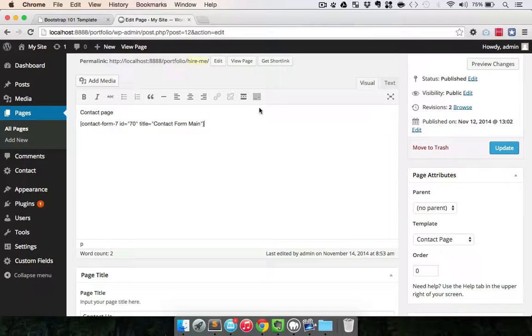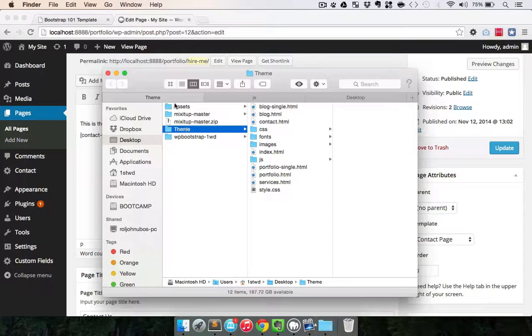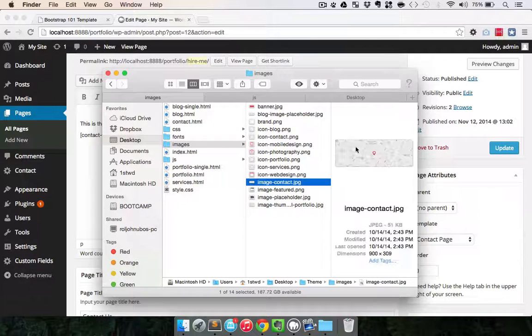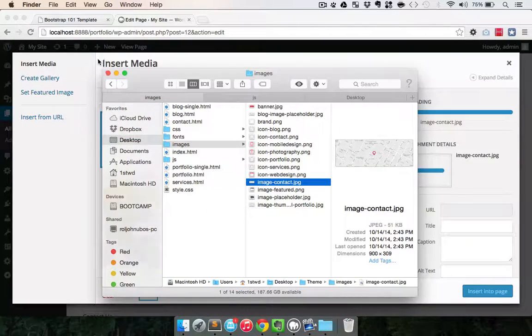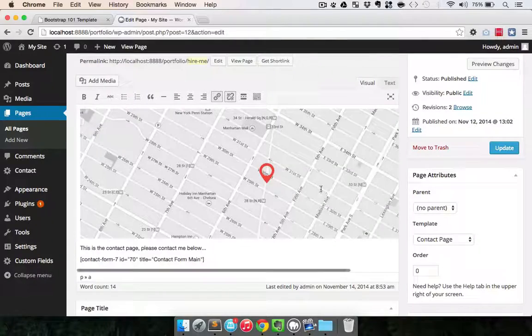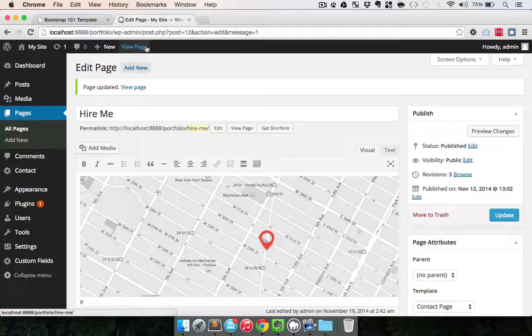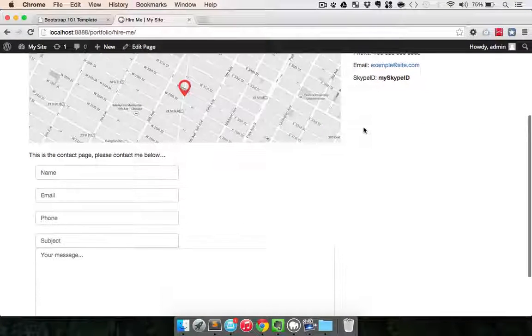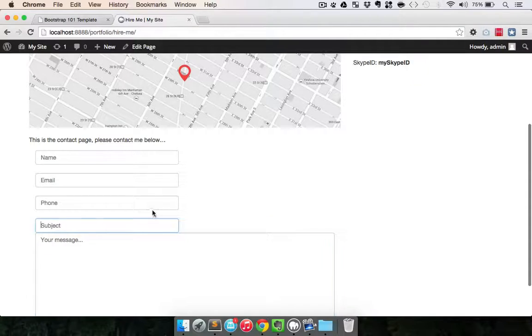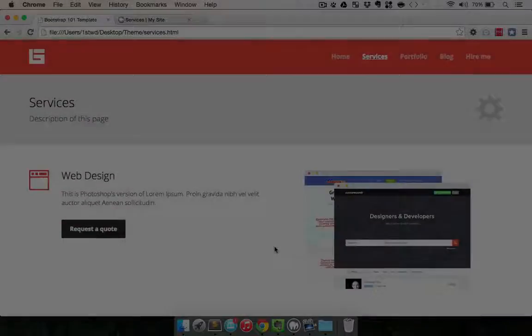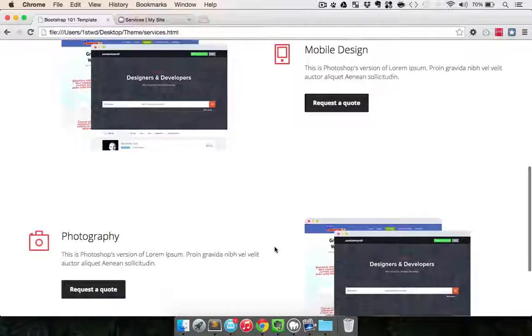So this is the contact page. Please contact me below. Oh, you might want to add a banner or an image. For me, we're going to copy from the static site, so we're copying that map image that we had. Hit update and let's check out what we have so far. And there you go. Now we have the contact form, some instructions, and the image that we wanted to show. Next we'll be working on our services page.